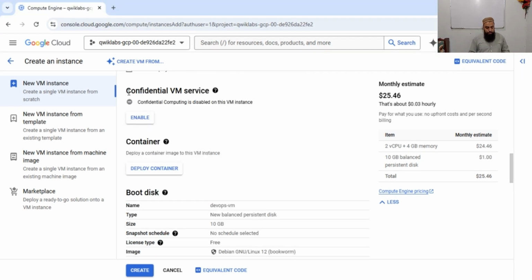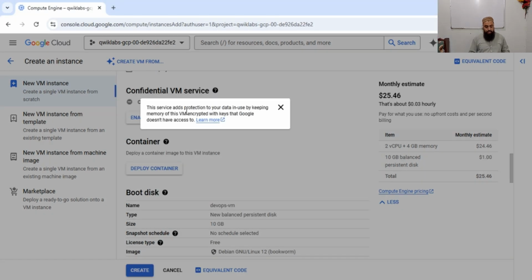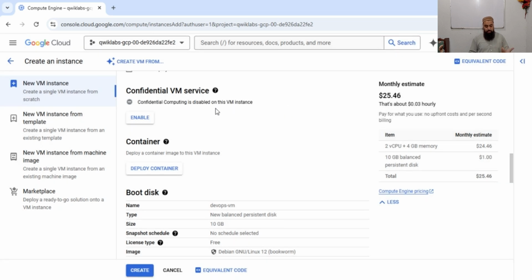And after that, confidential VM service. This service adds protection to your data. So if we want to protect our data, then we can enable this service. By the way, it is disabled on this VM, so I will leave it as default.